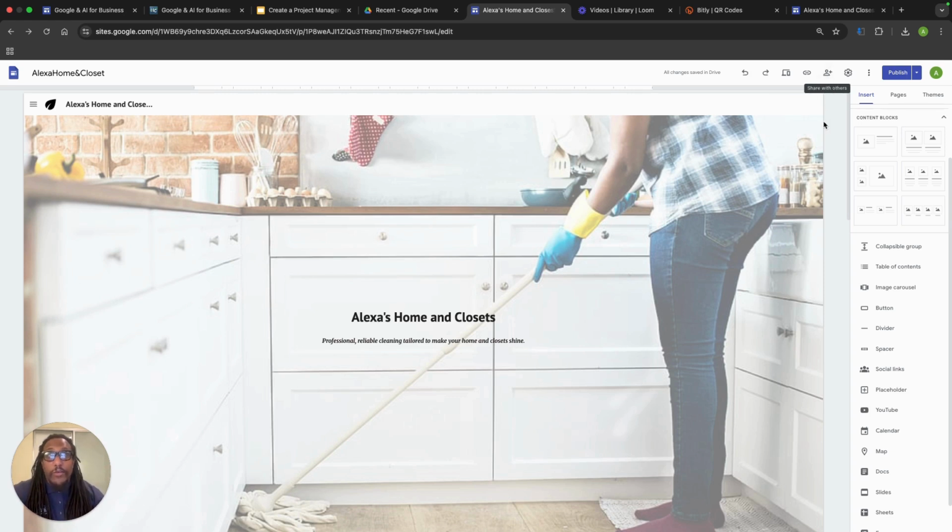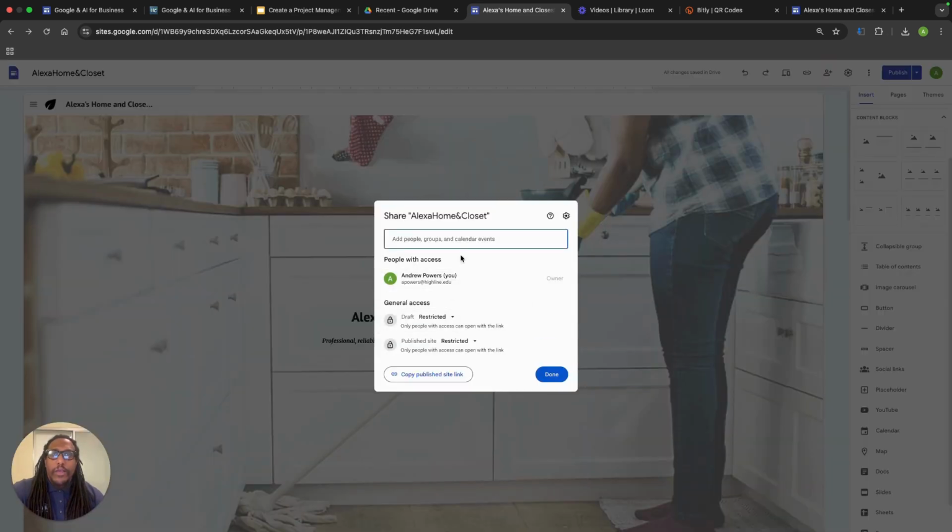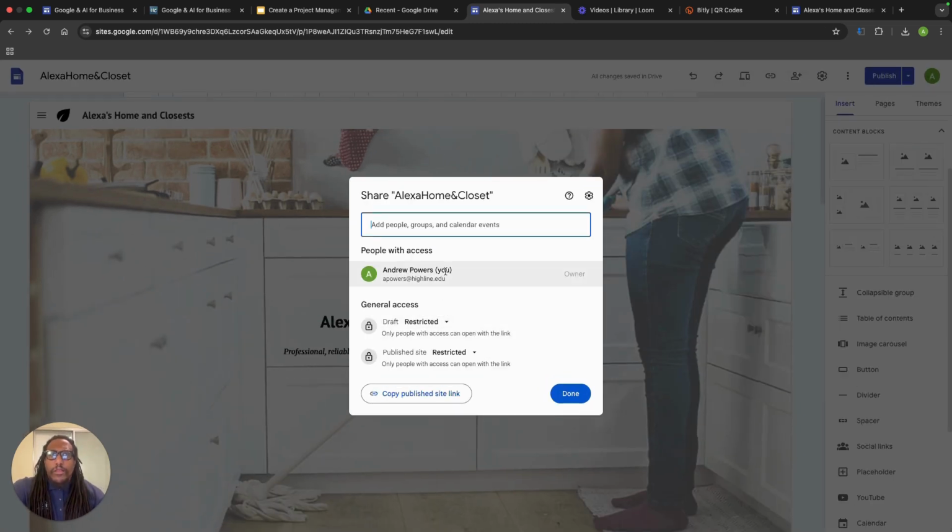But the way I know that is this little button right here, the share button. I go here, and what do you see? There is a general access to the draft. That's what I'm working on right now. That's the editing. I don't want anybody, unless they're co-workers or someone who has been given permission to be on this project, to have access to this draft website. But the publish is also restricted, which means only people I've put the emails into here would have access.